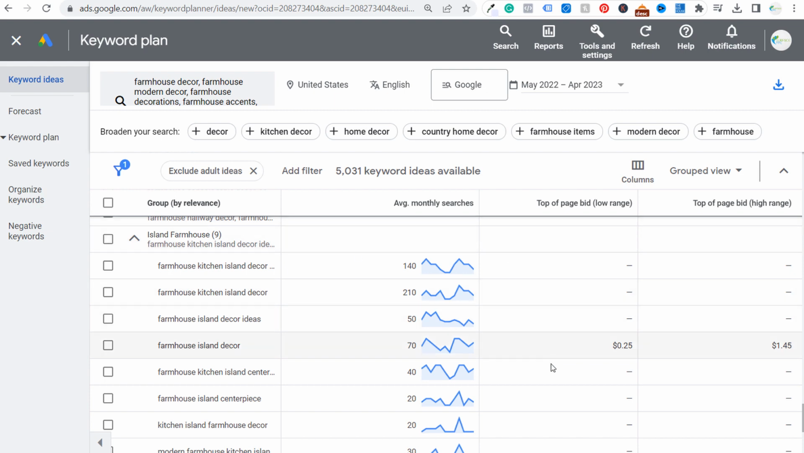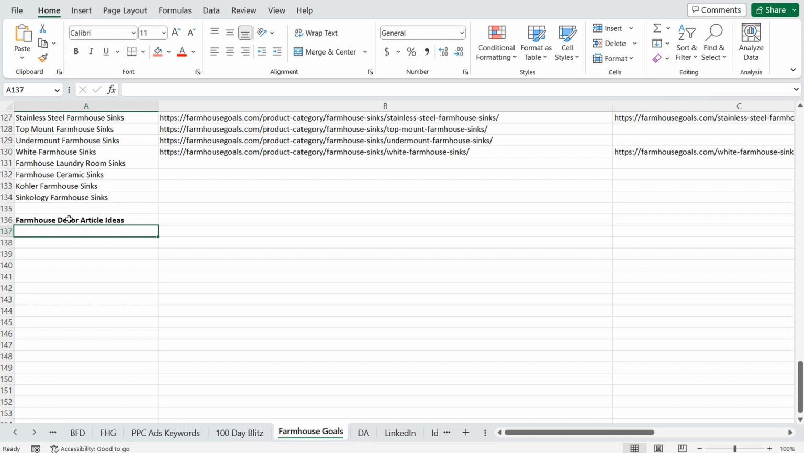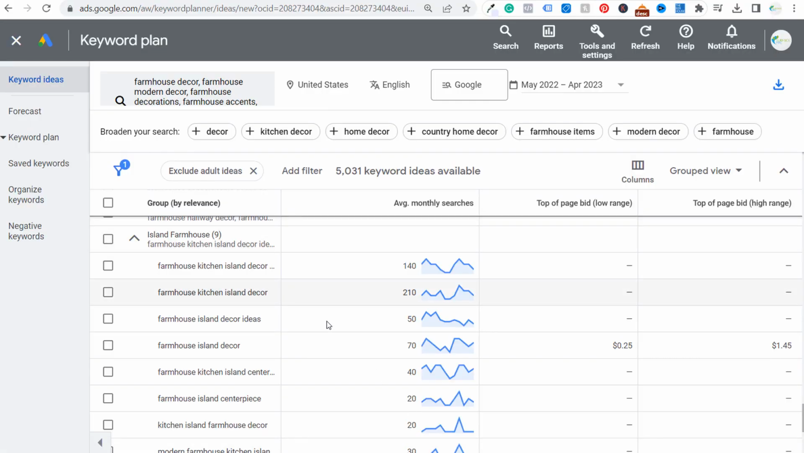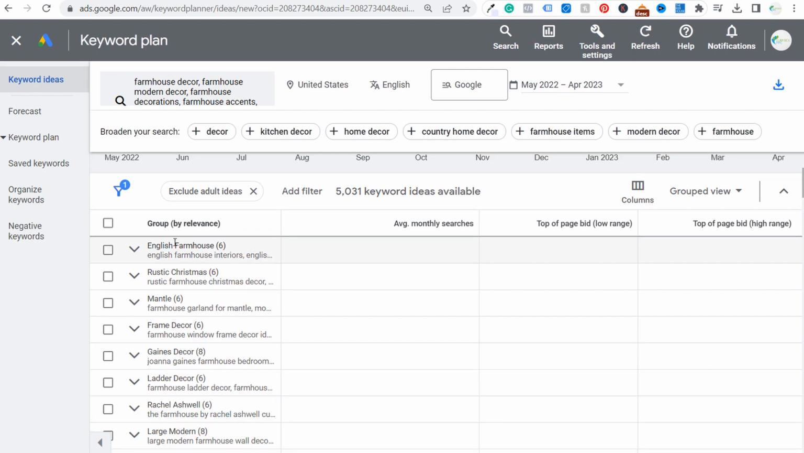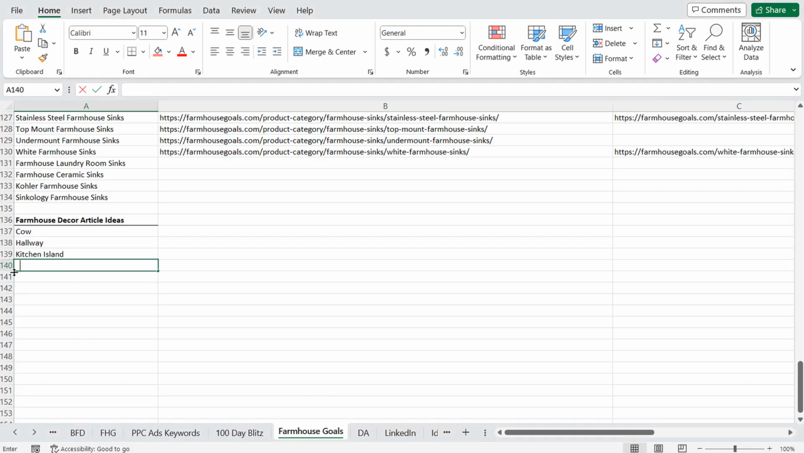What I will do is I will literally go to my spreadsheet, and if we open it up here, you can see farmhouse decor article ideas. So I'll just come in here and put one or two words here. So cow, hallway, kitchen island. So as we're coming over here and we're looking at all of these different keywords, so let's come out of this group, you're going to see so many different ideas where let's come over to page 2. So over here on page 2, just by quickly looking at some of these different groups, English farmhouse, that's another keyword that I can add over here. So English farmhouse.